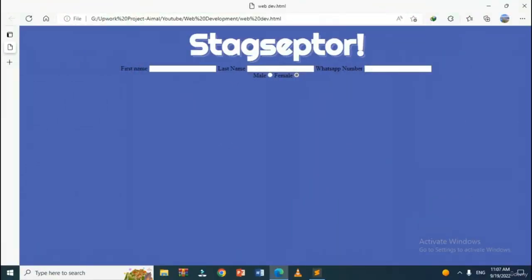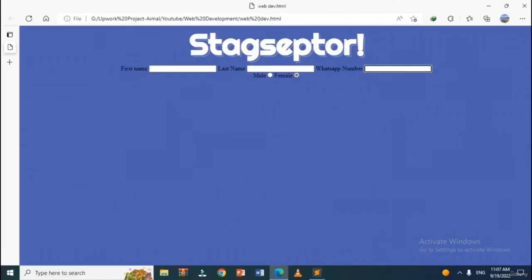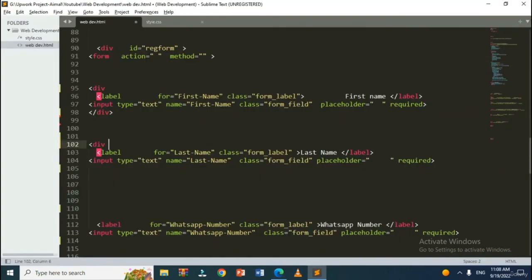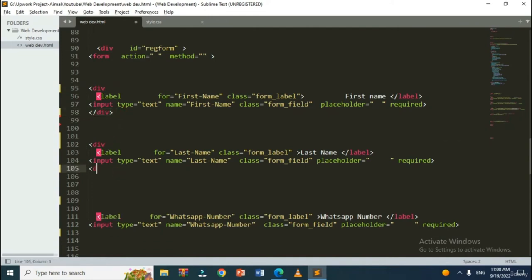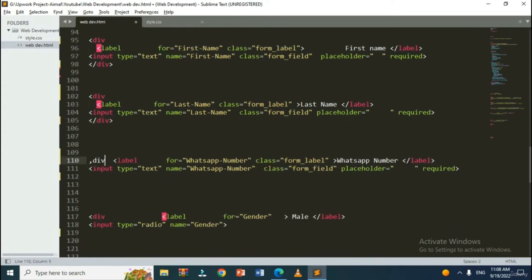Well guys, this is where we left off in the last video. And now I can do pretty much a lot of stuff. I can write my name, my first name, the last name, the WhatsApp number, and obviously I can select the gender. But this form is still incomplete. How do I complete it? Well, I'm going to add these containers, you see? The div containers. So let's start with adding these div containers. Alright, and you might want to add the last one over here.